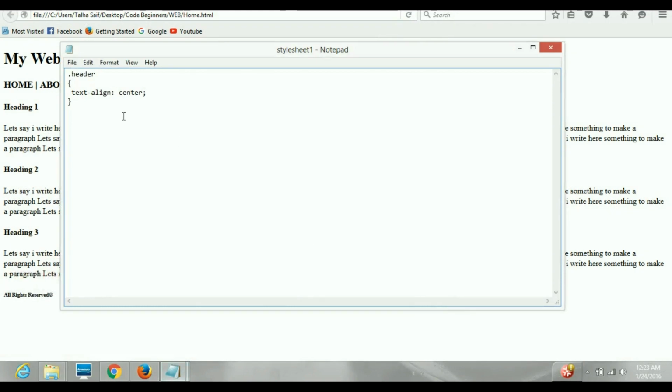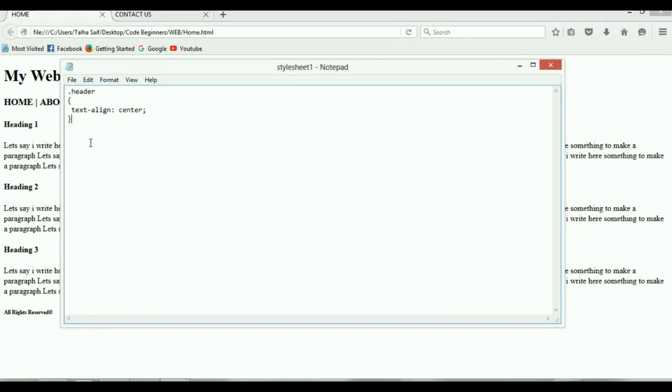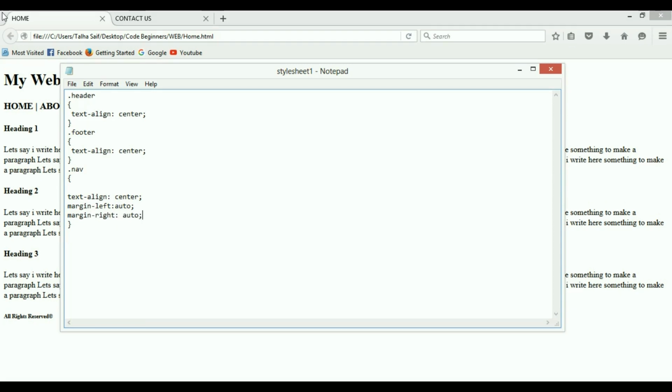Now is the time to do all the things like this. So just copy paste this and change this to dot footer, and now the navigation bar, dot nav, and what we need to do: the margin-left must be auto, and the margin-right also must be auto. So now save this.